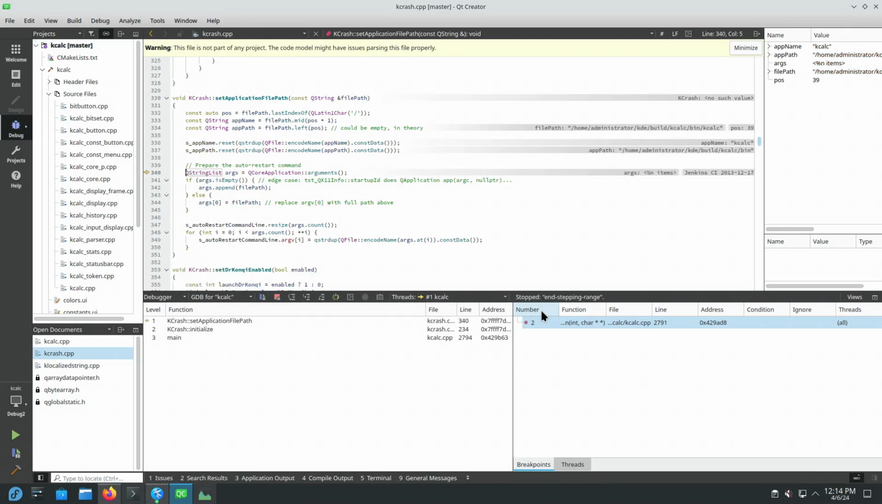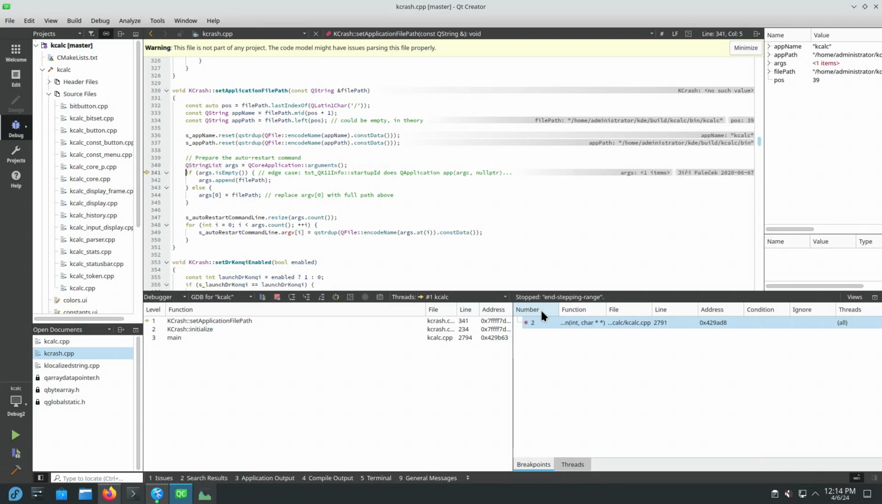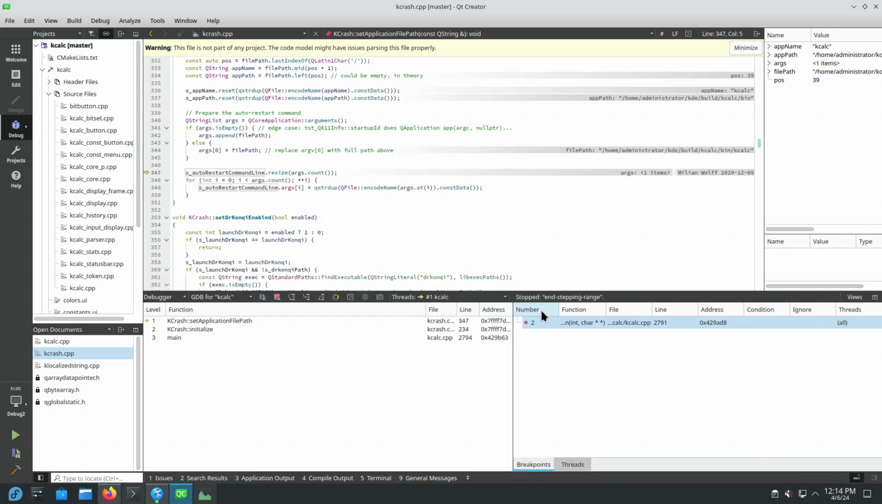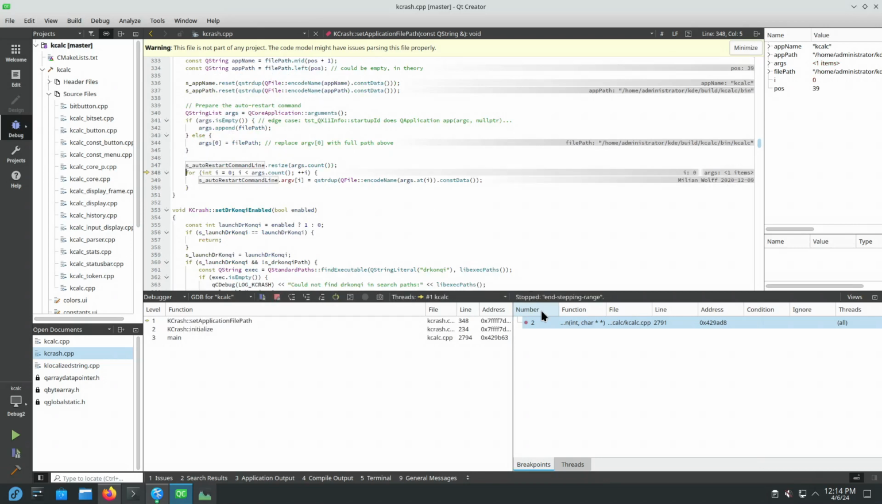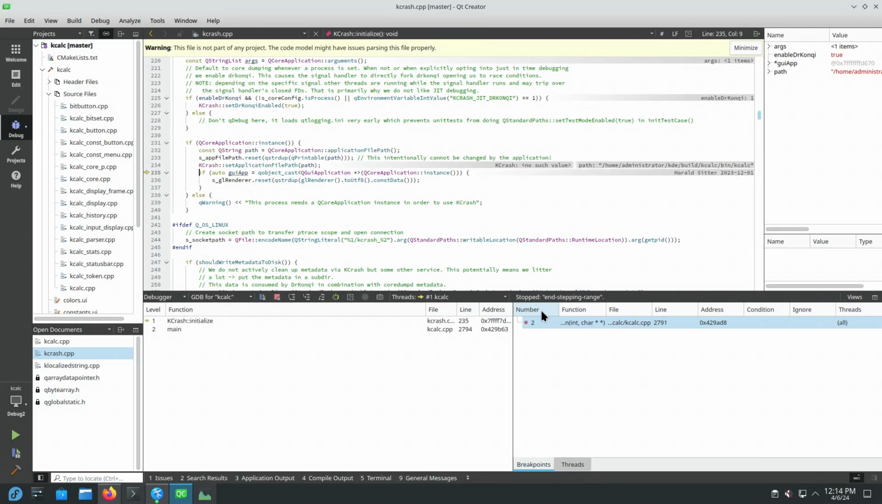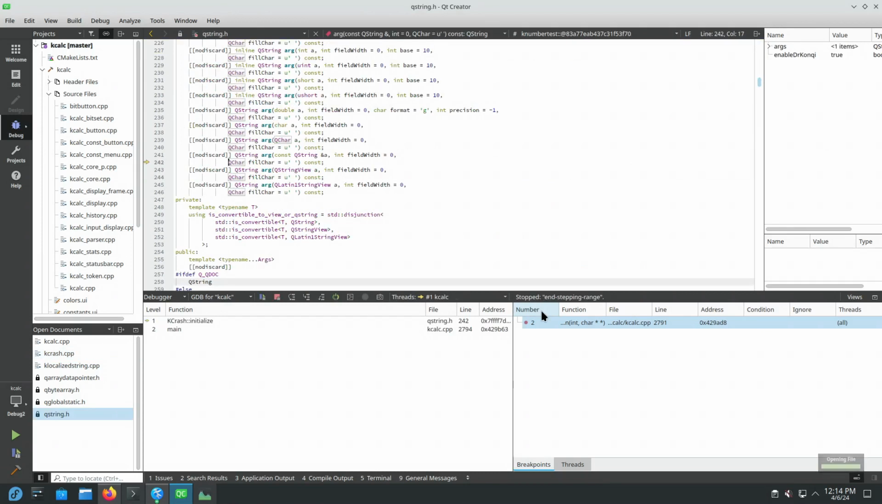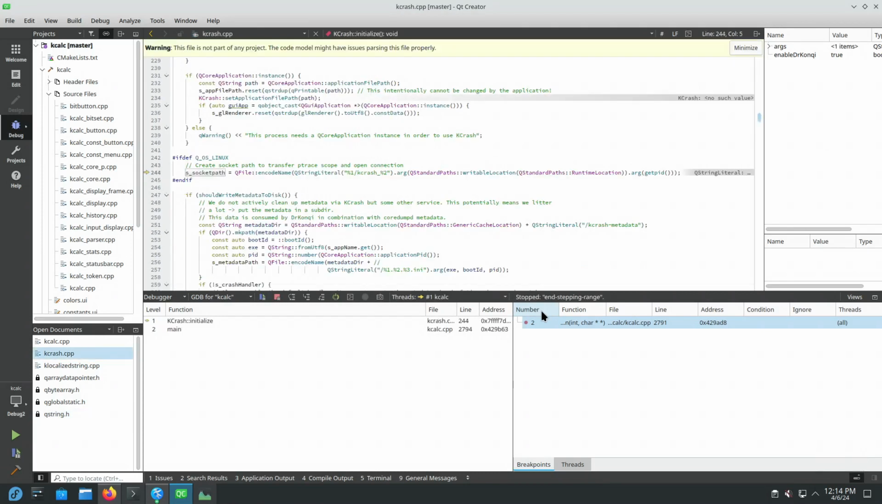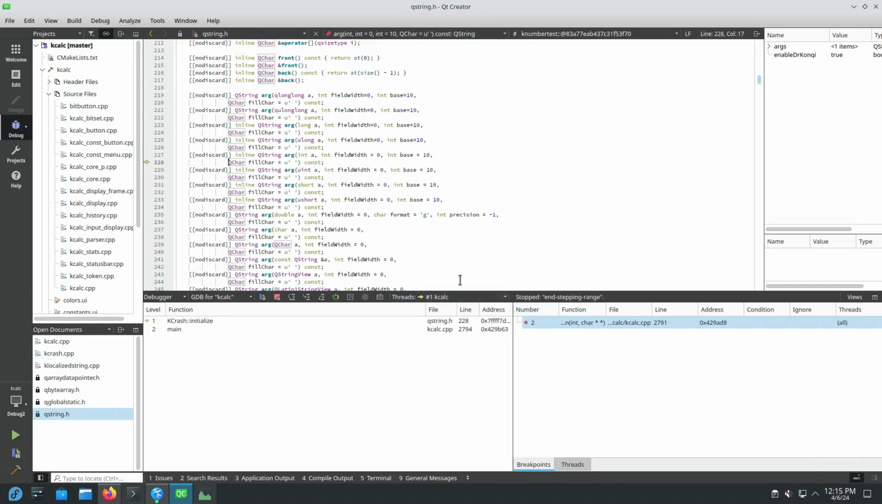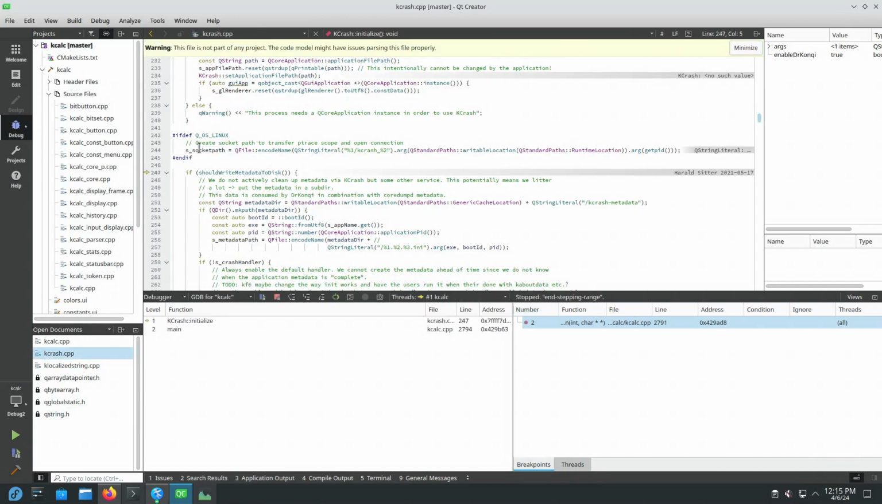QStringList, one of the containers from the Qt library. QFile, abstraction over file access. Over Unix files, Windows files, etc., macOS files. QObject cast. Okay, where are we? It creates a socket full path, which is this thing.